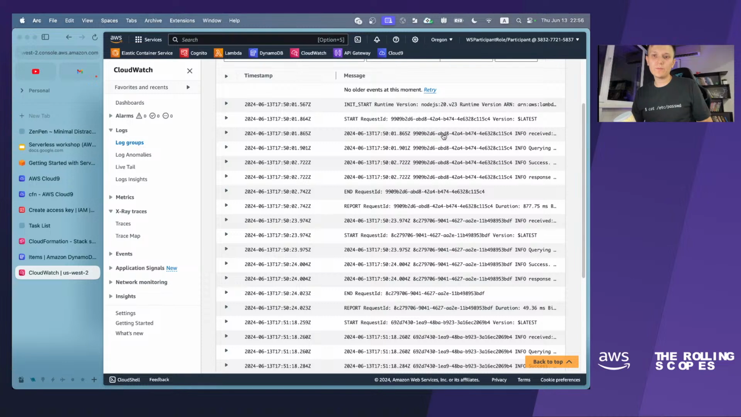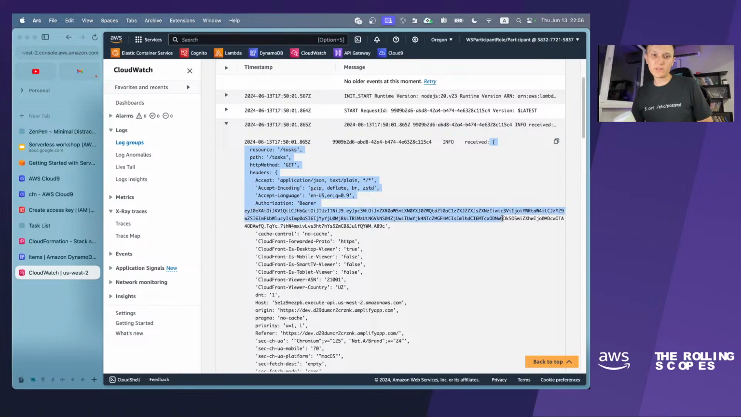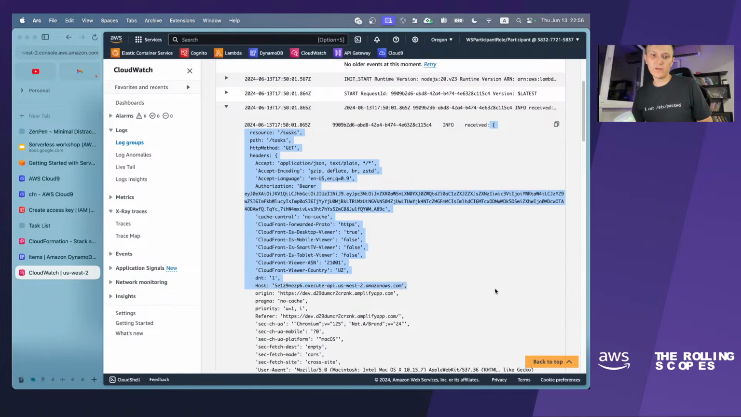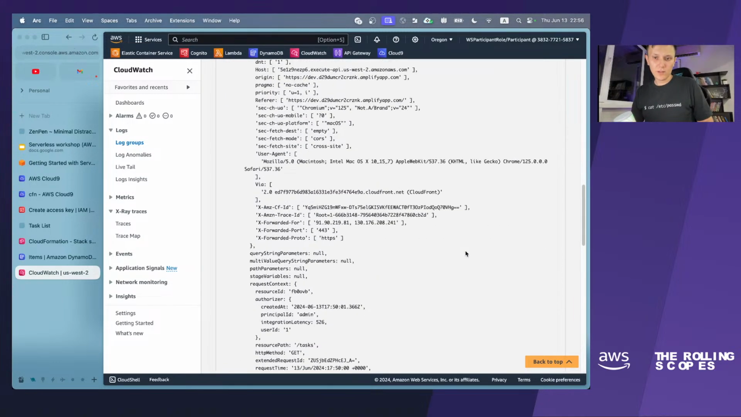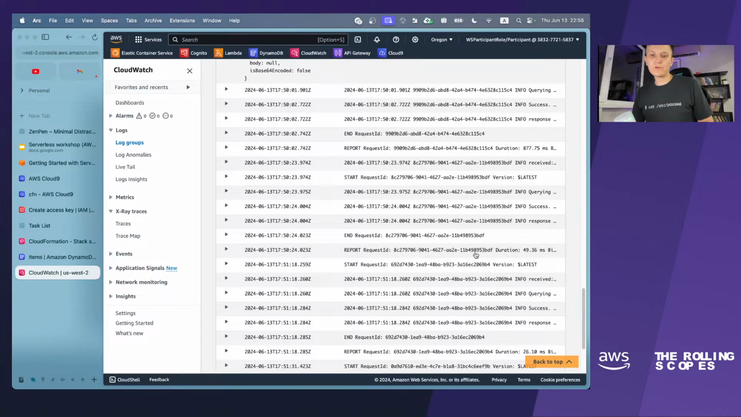So when you try to put something to console using, for instance, console info or console log, they will appear here and received, and here we have a stringified version of the event object. Also, you can put some errors here and so on.